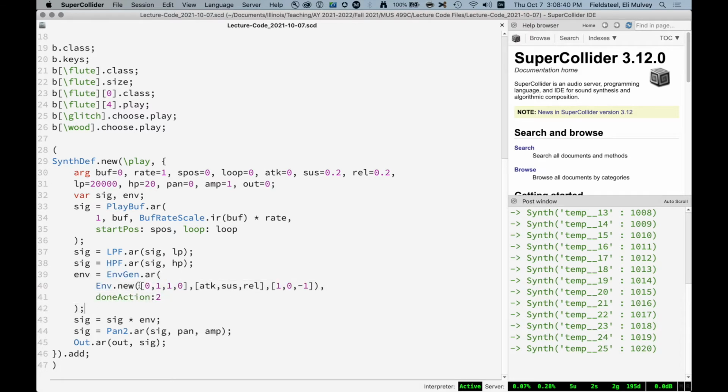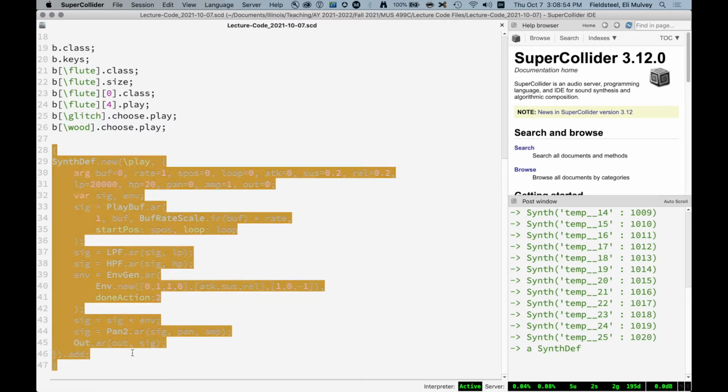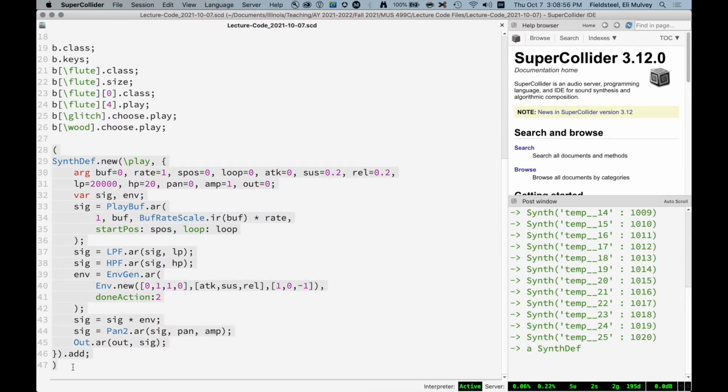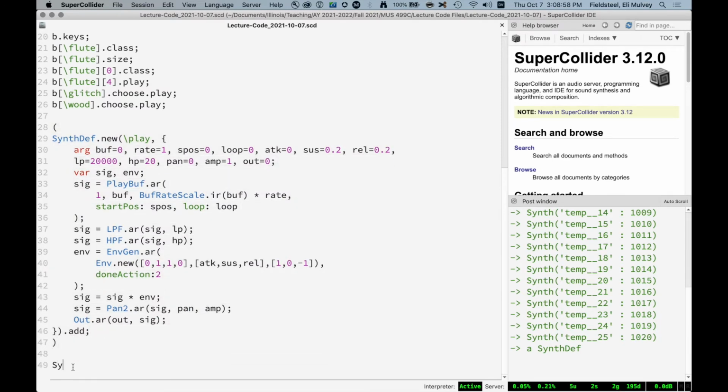We have an envelope. This is my usual go-to envelope where we just have 3 segments. It's kind of a slightly curved trapezoidal shape. Apply the envelope, pan, apply an amplitude, and send it out. So just to demo some of these, what we can do here.